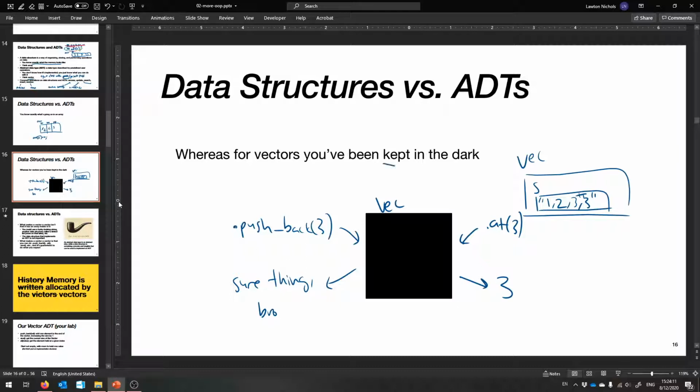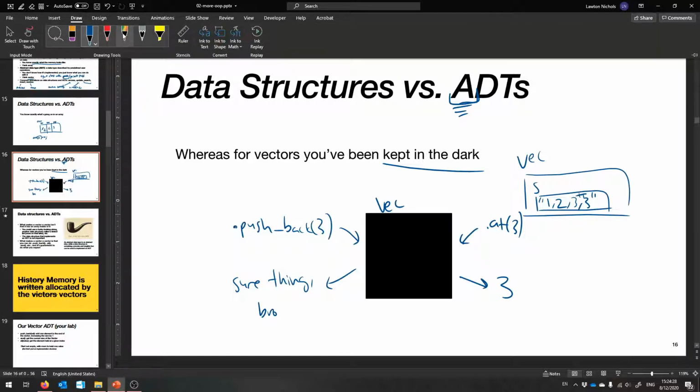You've been kept in the dark. It's a black box, okay? That's what an abstract data type is. Emphasis on the abstract part, okay? That is key. So you don't know what memory looks like deep down. You just know about the operations. So an abstract data type is all about the operations.